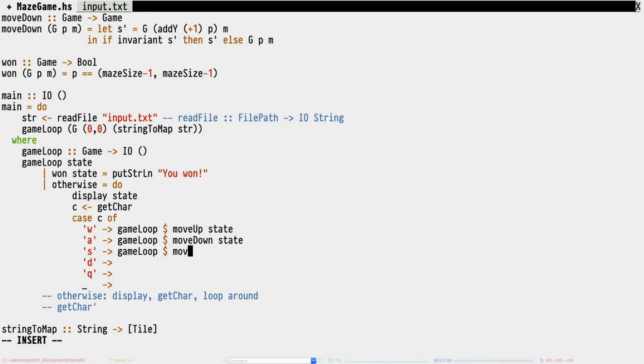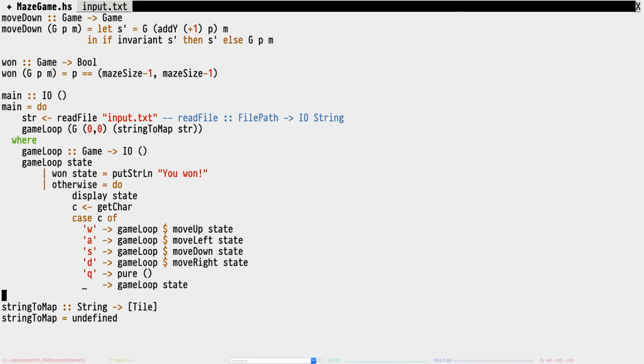Sorry, that's not move down, that's move left. This is move down. This is move right. And if we press Q, that means I want to quit the game, so it'll just do nothing, pure unit. Otherwise, if they pressed anything else, it was probably an accident, so we'll just loop around without changing the state at all. Okay, so there's our game loop.